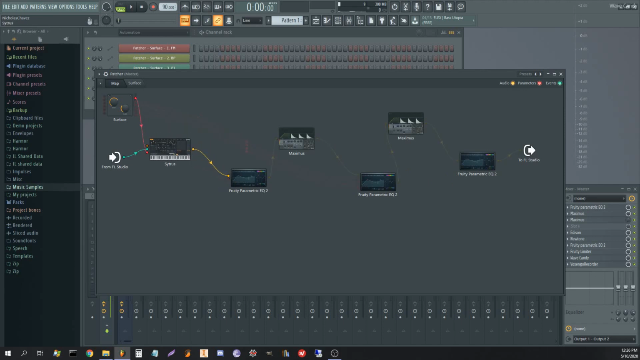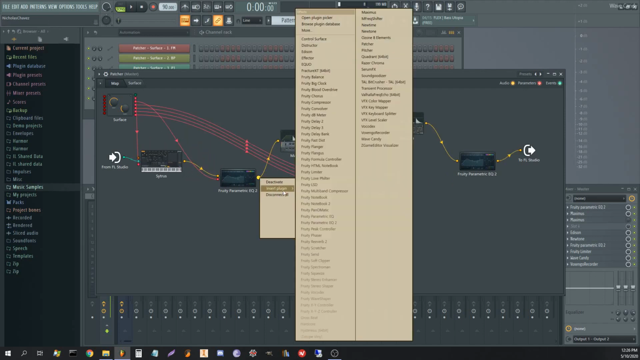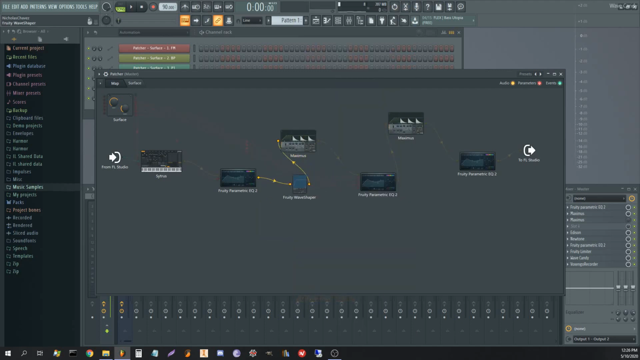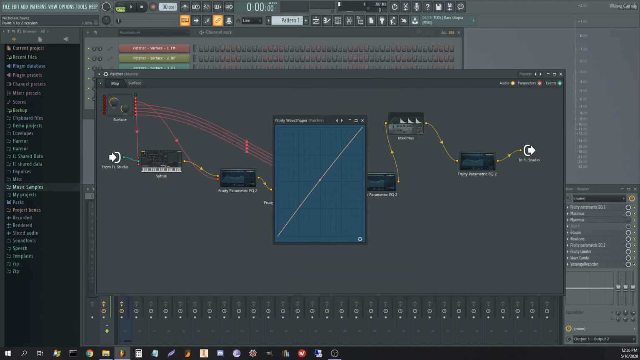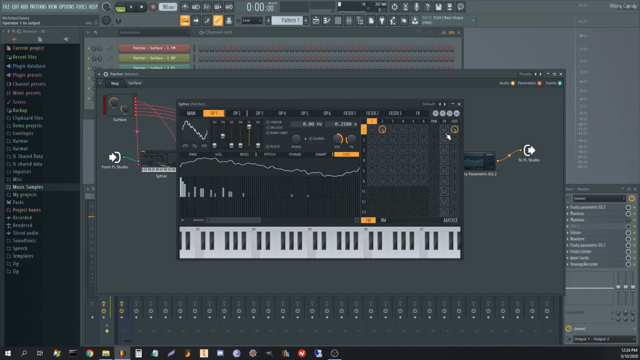So let's go juicing this up a little. I'm gonna put a wave shaper in here, give it a little bit more character, put some saturation, maybe a very light amount. Makes it a little crunchy. That's kind of nice. Here, let's see what we can modify within Sytrus.